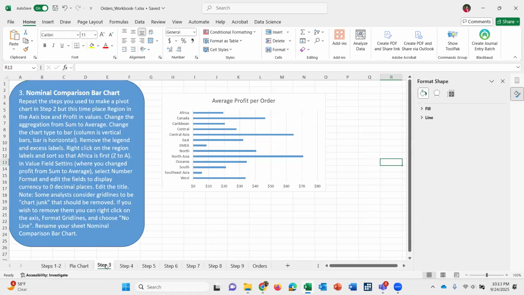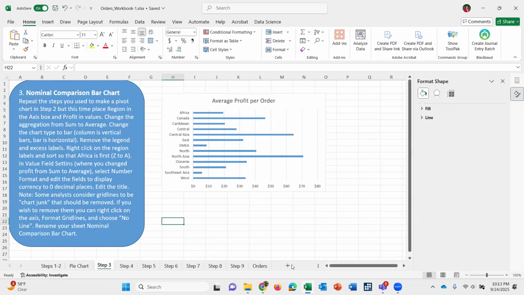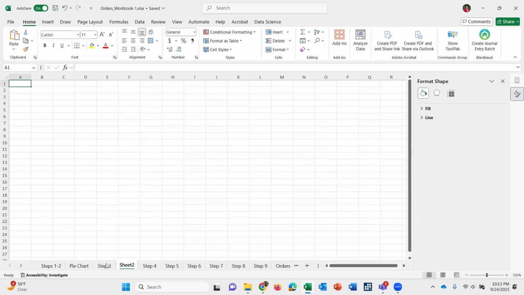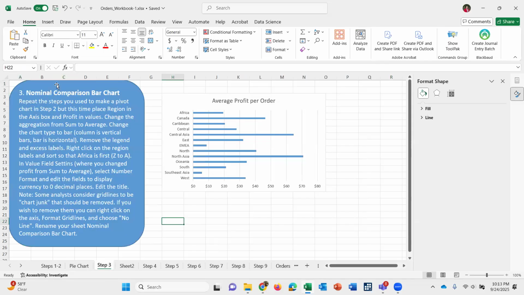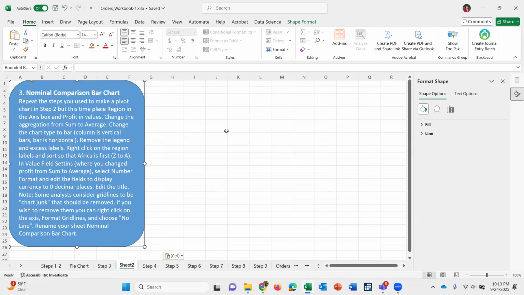Let's go over step 3. In step 3, we're going to recreate this graph together. Okay, so let's have a new worksheet, and let me just quickly copy the steps over here. We're going to follow these steps.